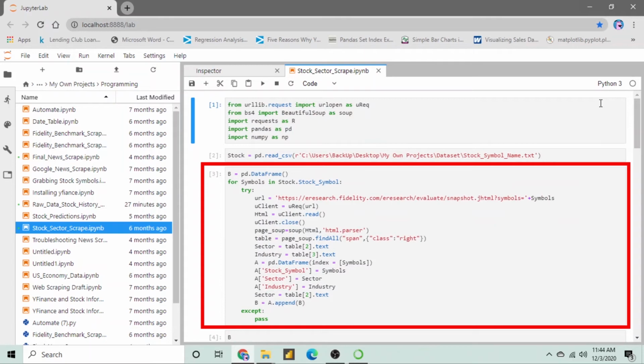Once we have that completed, we are then going to set up a variable called sector, and this is going to look at our table with the index of 2, and it's going to retrieve the text for the sector. So if it was WBA, the sector for WBA is consumer staples. The next variable that we created is called industries, and this is going to look at that same table but with the index of 3, and it is going to return the text of the industry. And for WBA, it is food and staples retailing.